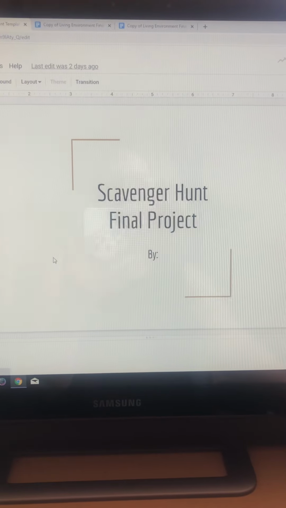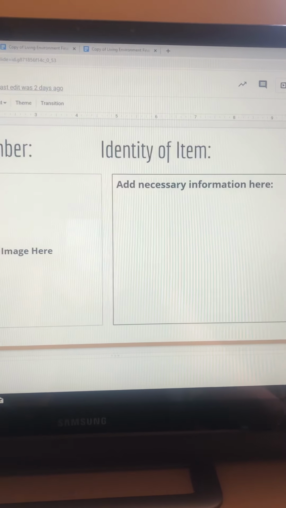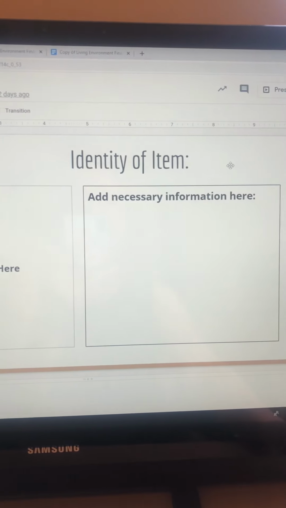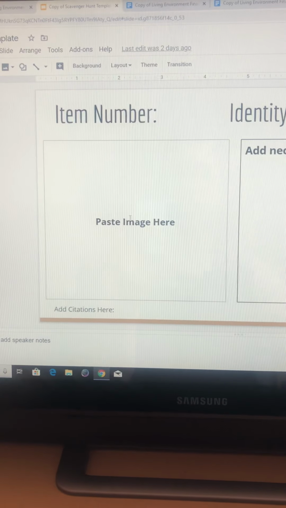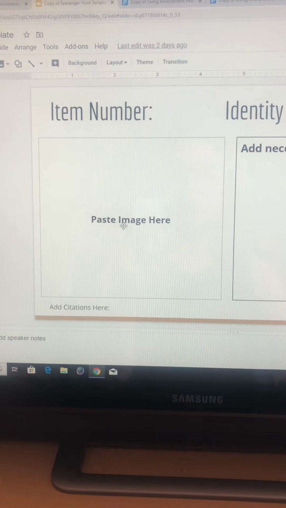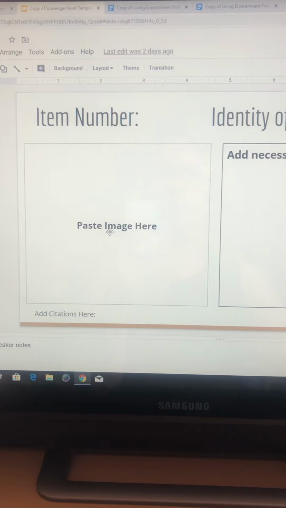So there is a Google slide that is set up. So you put your item number here. You would put that, in this case, it was the cell membrane. You would put number 1. Right here, you would attach your image. So paste your image there, whether it's a sketch that you took a picture of or you actually took a picture of something with a cell membrane.